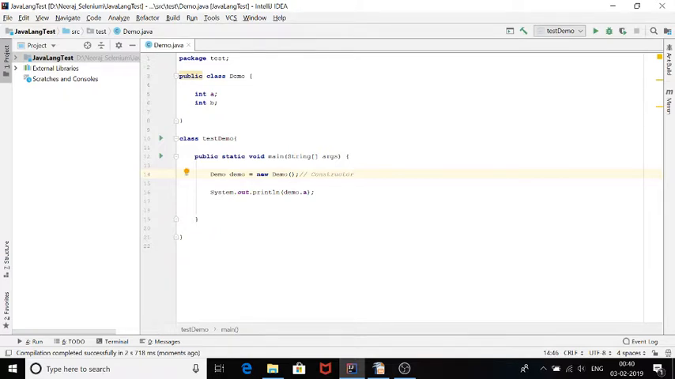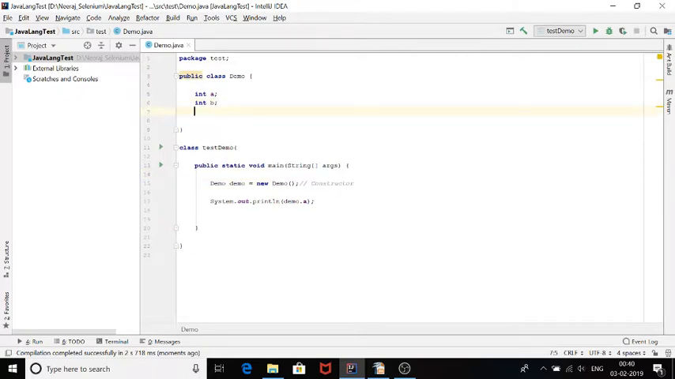This is my constructor. Now you will say that I haven't defined any constructor in this. So why is it there? This is the default constructor. If I haven't initialized any value within the constructor, we need not define the constructor. It is created by default by Java.